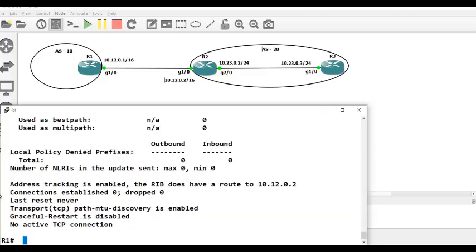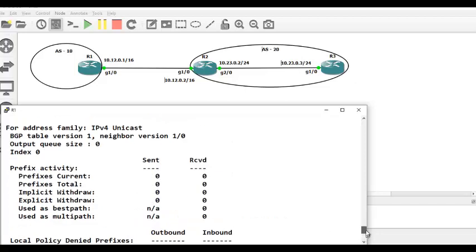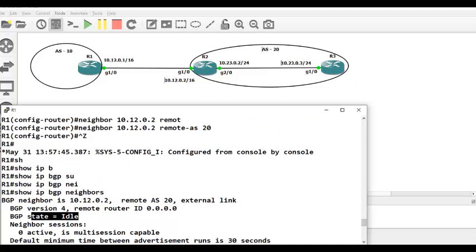We'll talk about the idle state in some time, but as of now, what I want to say is it shows idle state because the address doesn't exist. Which address? 10.12.0.2. The neighbor that we have configured is 10.12.0.2. That address doesn't exist anywhere in the topology. That's why it is idle.